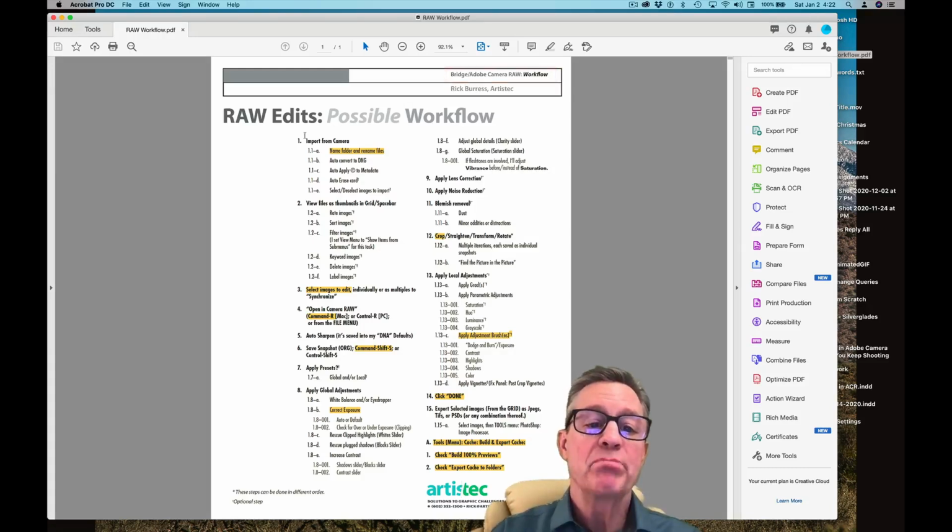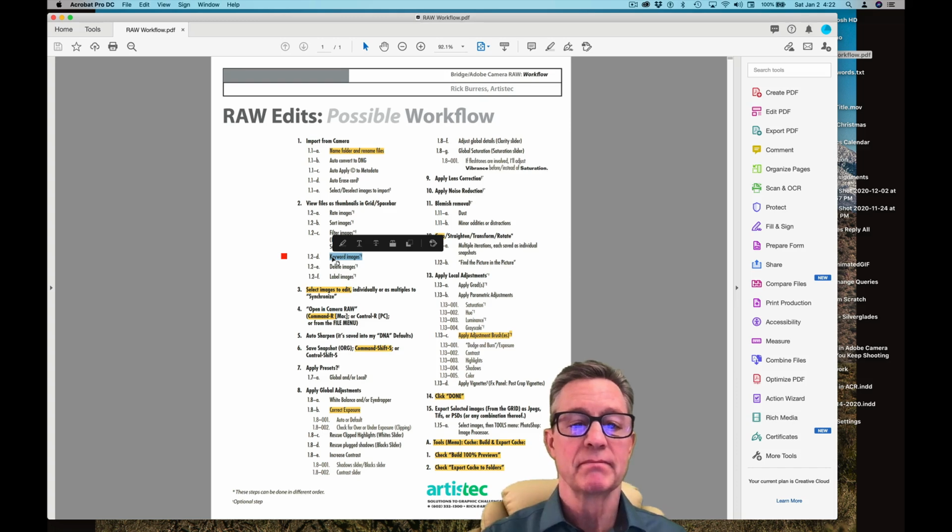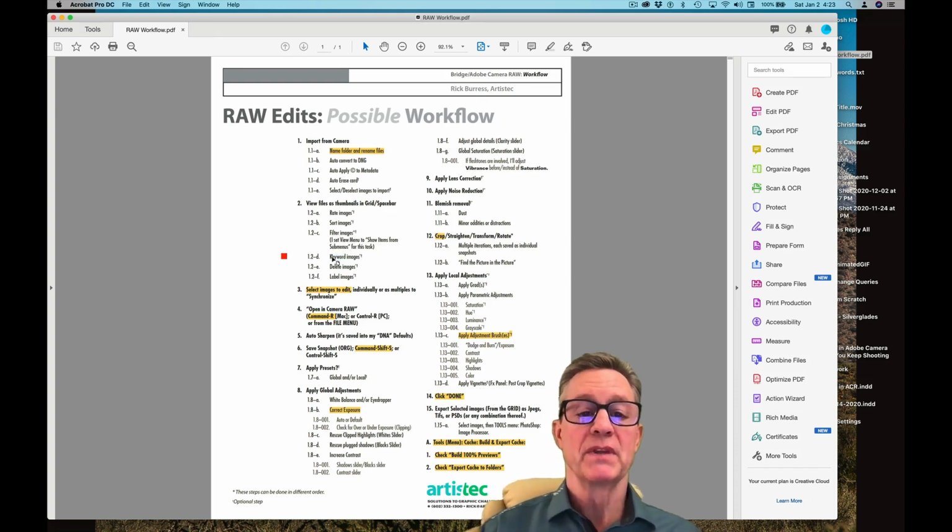I import my images from my camera, and on the import, as you've seen already, I create a folder and rename my files on the way in. I automatically convert to DNG. It shows you that, and so on. The second big outline step is I view my files as thumbnails in my workspace. I rate, sort, and filter my images, and here it is: I keyword my images. I'm proving to you that this is when I do it. As soon as they come off my camera, I keyword them.